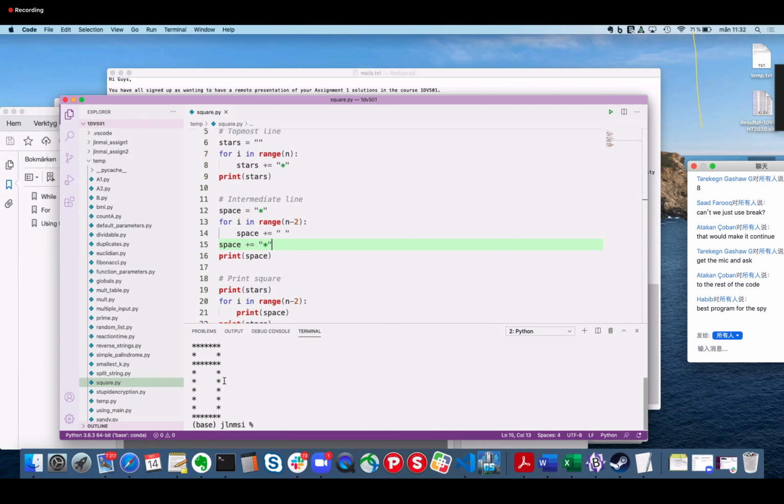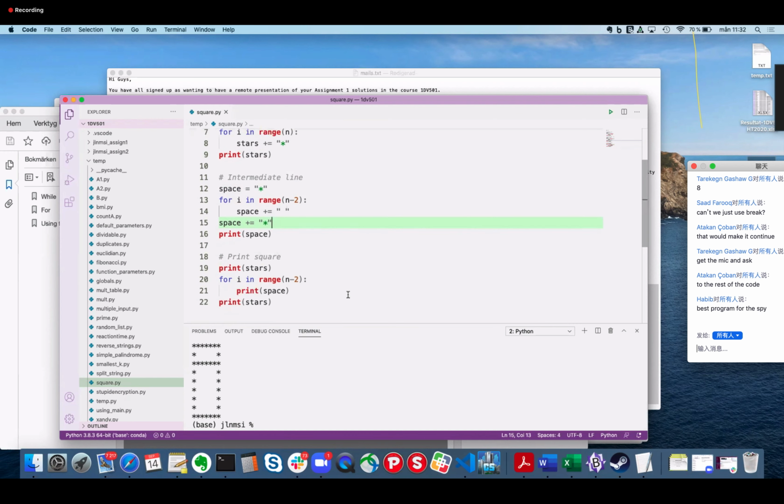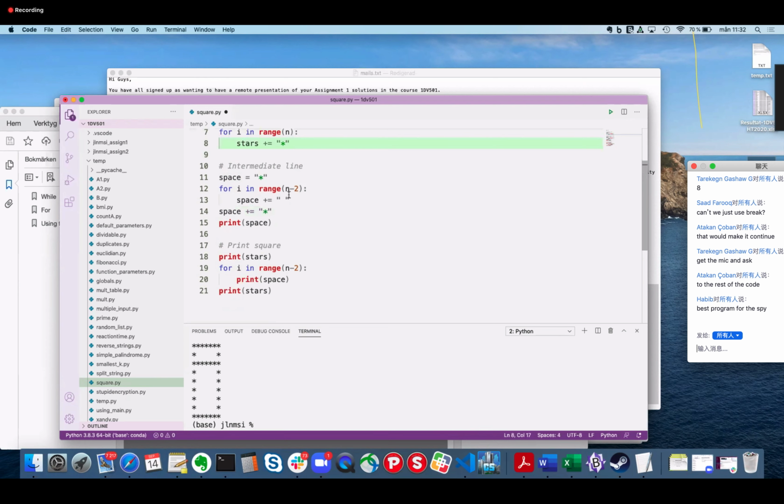If n is 7, we should have 5 spaces, n-2. So in this case, I start by adding a star to the line. Then I have n-2 spaces, 5 in this case. And then I add the star in the end. So n-2 is the number of spaces for a given square of size n. And then now we can remove this one. We can remove this one.